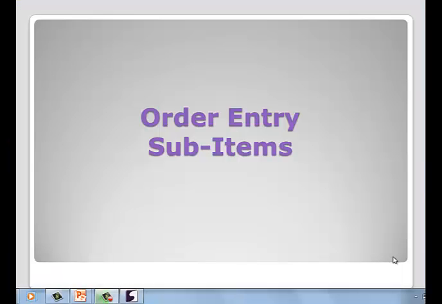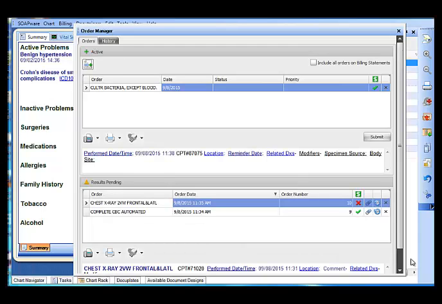Order Entry Sub-Items. Order entry items now contain a Source and Body Site sub-item. This allows for additional documentation for items like wound cultures.